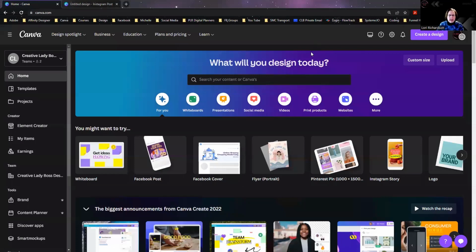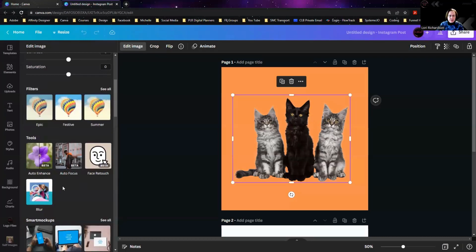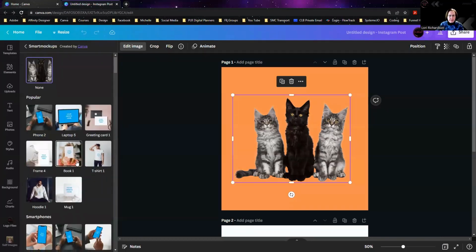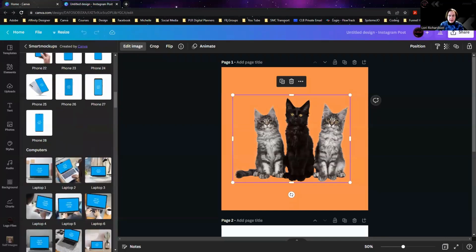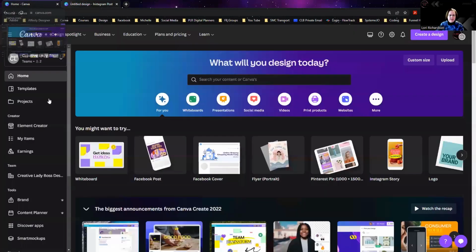It used to be that anytime you wanted to do a Smart Mockup, you had to be in a design, click on an image, click Edit Image, and scroll down to see the Smart Mockups. There's roughly about 100 or so. But Canva has created a brand new Smart Mockups section. So let's take a look.